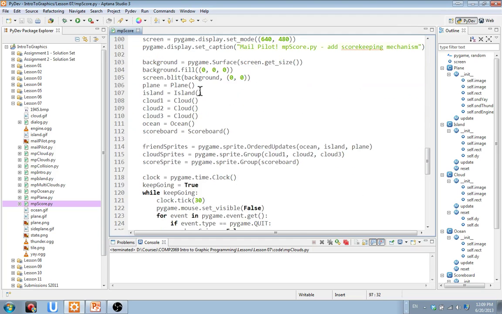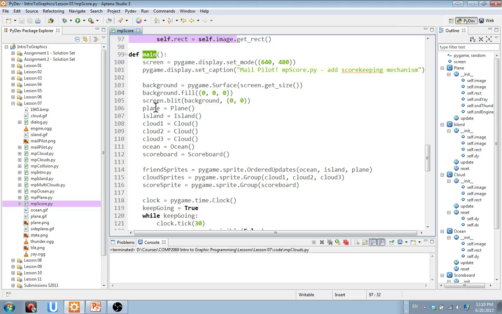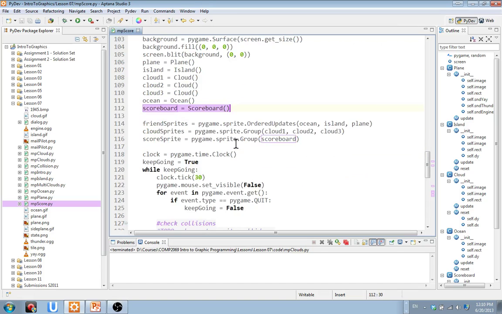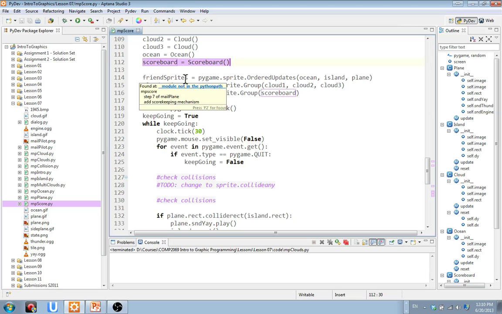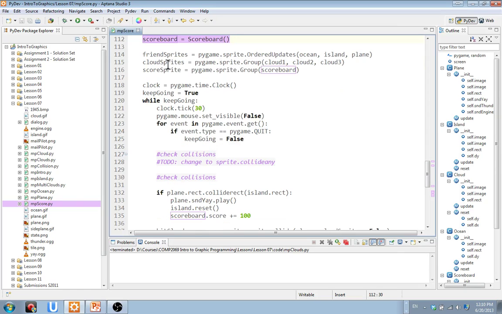Okay. Everything else is the same. My background, here's my screen, my plane, I've got my island, I've got multiple clouds, 1, 2, 3, I've got my ocean, and I also have a scoreboard, and my scoreboard instantiates last. Okay? I've got my friend sprites group, it's my ocean, my island, and my plane. My cloud sprites group, it's all my enemies, cloud 1, cloud 2, and cloud 3. Then I have my score sprite, which is just text, and it's got its own group. Okay, so I've instantiated all these and put them inside their respective groups.